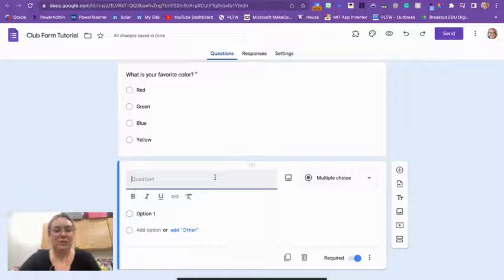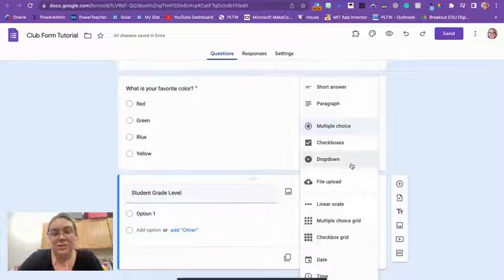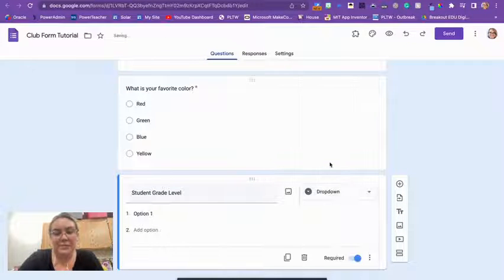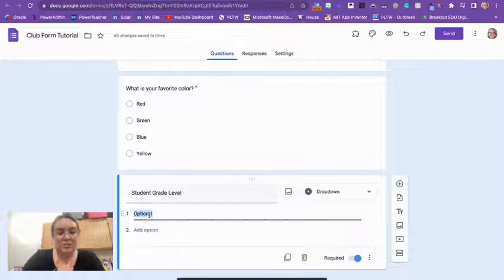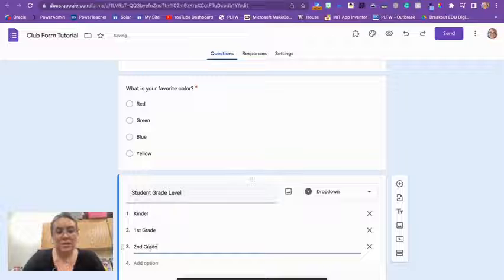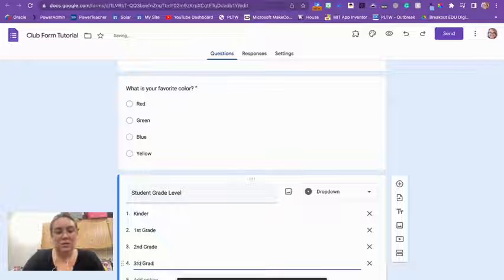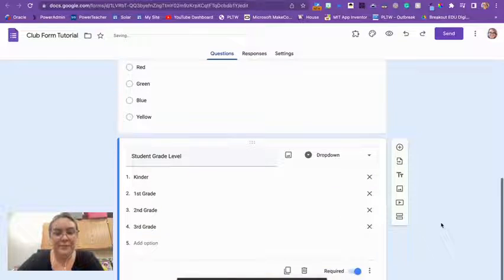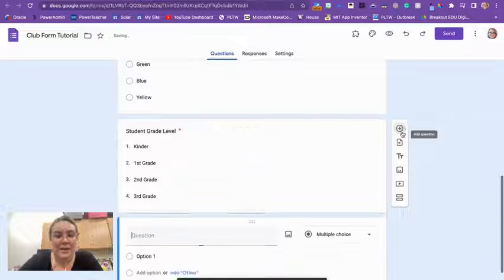Let's do student grade level. Or in your case, you like student age. So I'm going to click the drop-down menu here. I'm going to add drop-down. So is your student in kinder, first grade, second grade, third grade? And you can keep going if you want to. All right, and then I'm going to add another one.